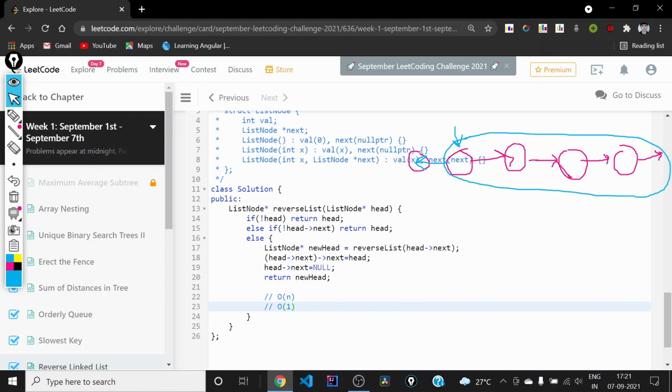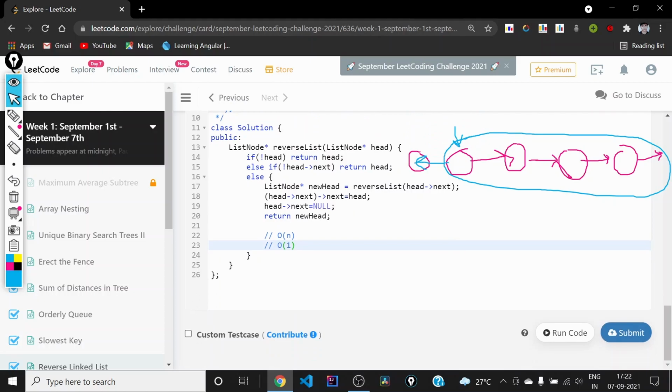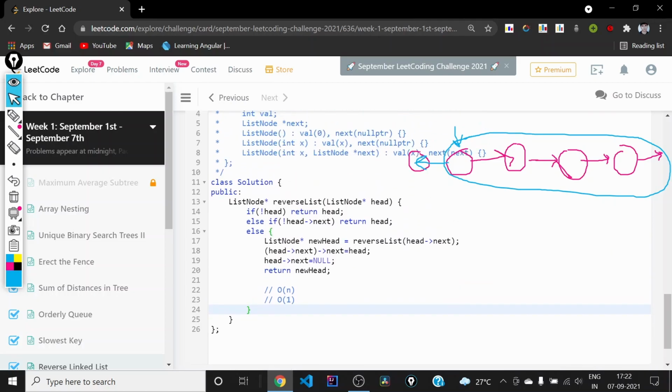Space complexity can also be said to be order 1 if we are ignoring the function calls, since we are not using any explicit space. But behind the scenes, for calling these recursive functions, there is a recursion stack which will contain at most n entities, so that way it is more like order n. But yeah, we are not using any explicit space, so it will be order 1. So this is the solution.